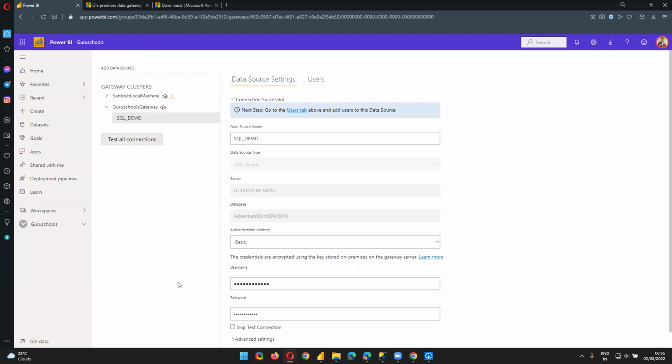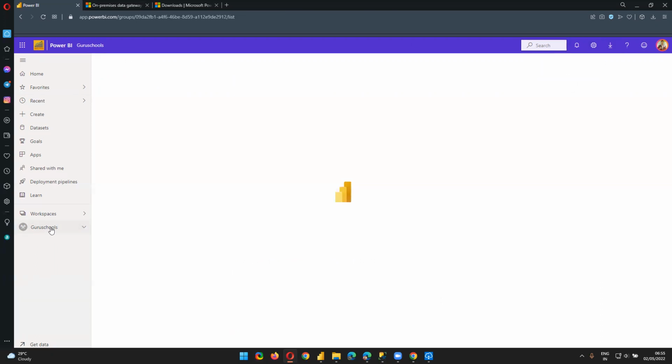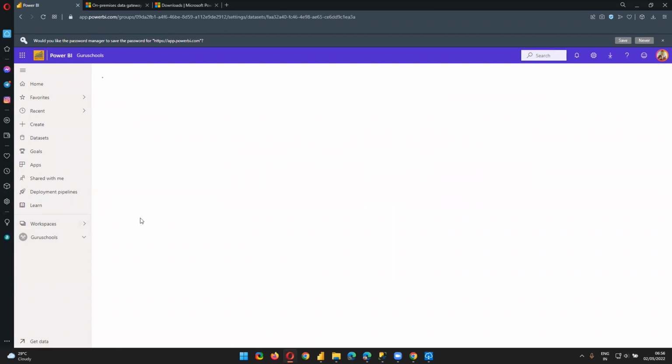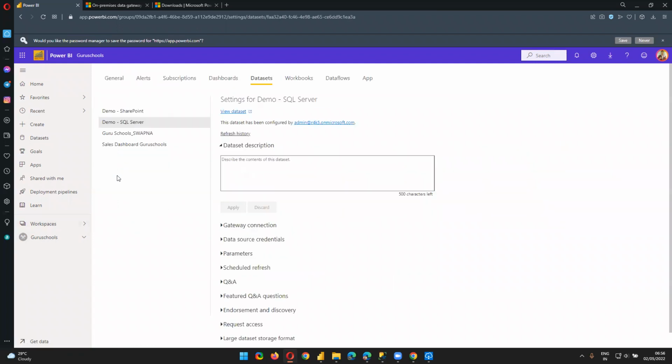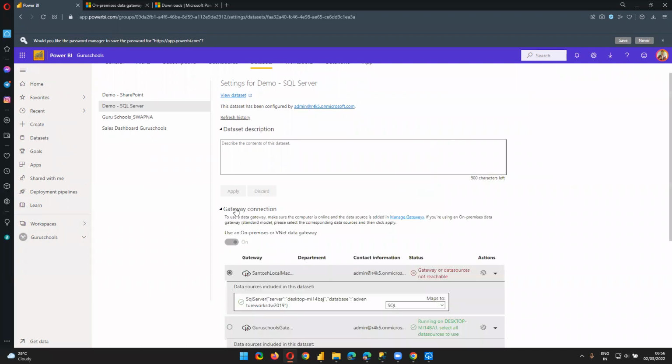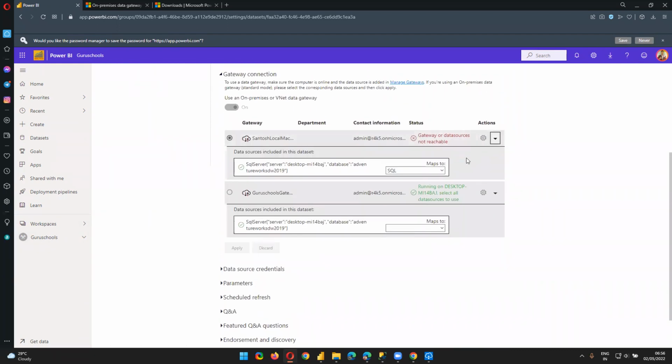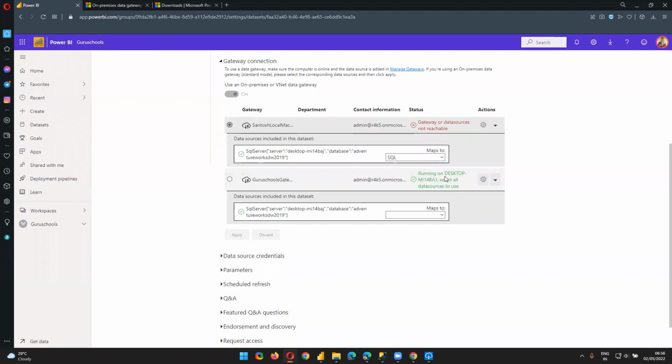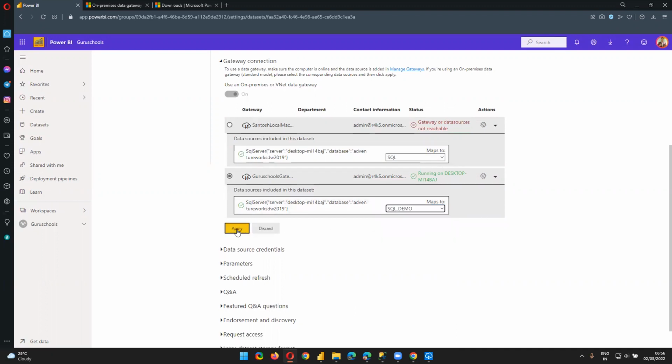So since this data source is set up now, I've come to manage gateways and set up the data source. You have to go back to your Guru Schools workspace and try to schedule your refresh. When you go back to the SQL server, you can see there's a gateway connection option, and there's a new one coming, Guru Schools gateway, running on desktop. Since I've set up the data source over there, you can see the green color and the tick mark. All you have to do is select the data source SQL_demo in the drop down. Once you select that, there's an option called apply.